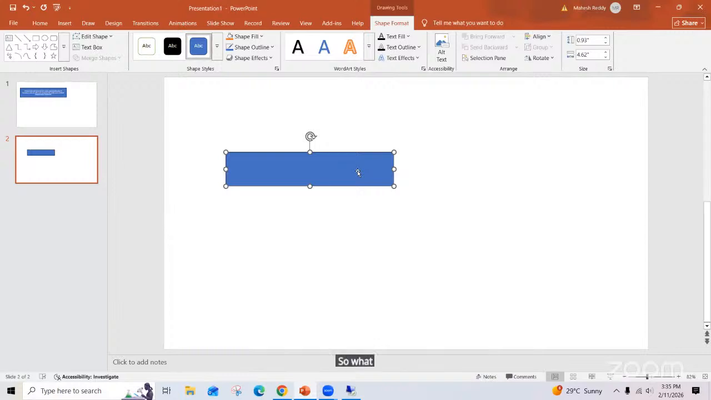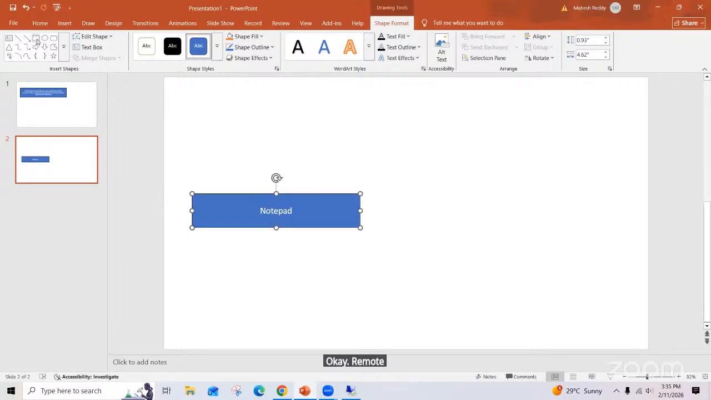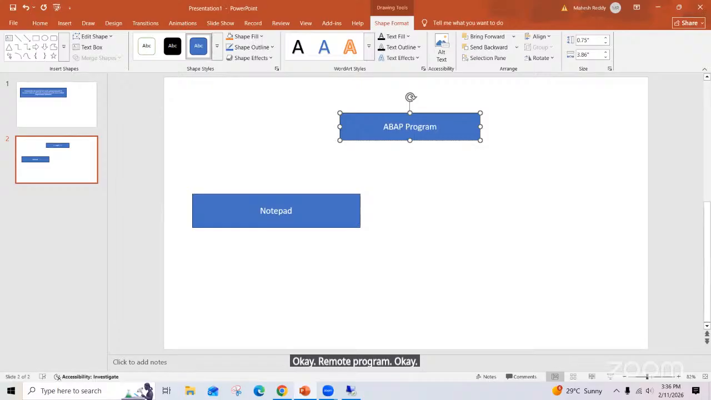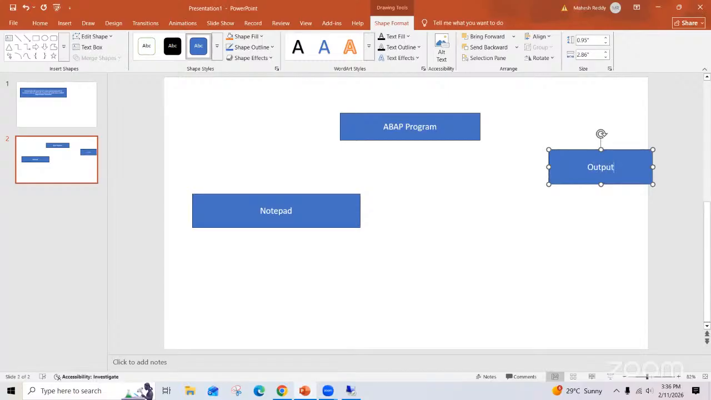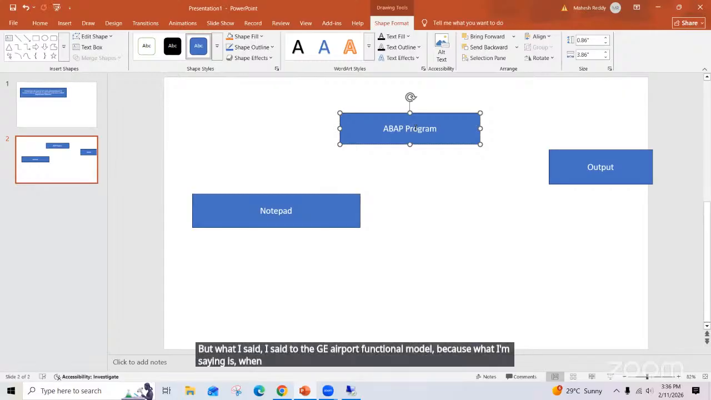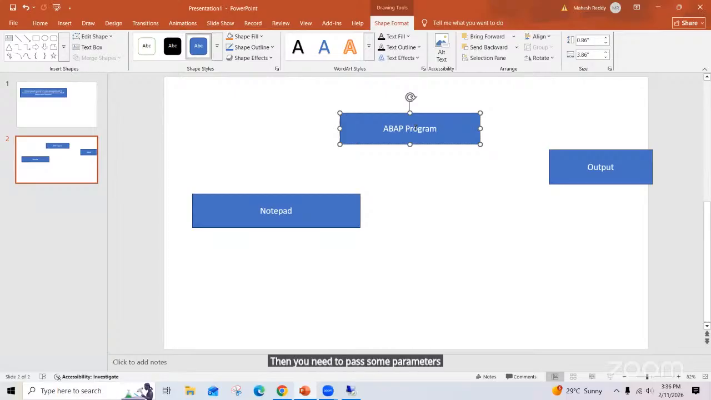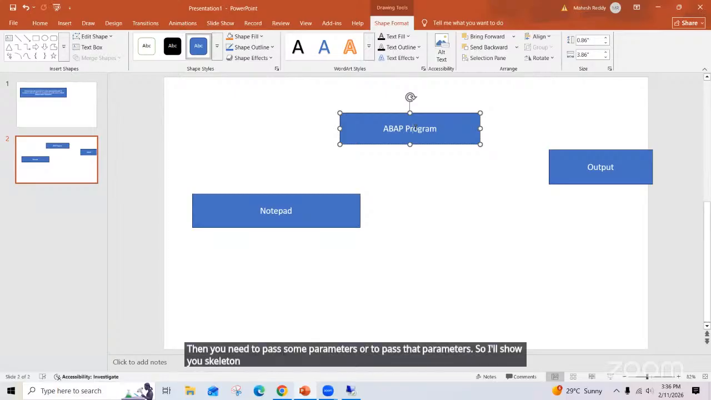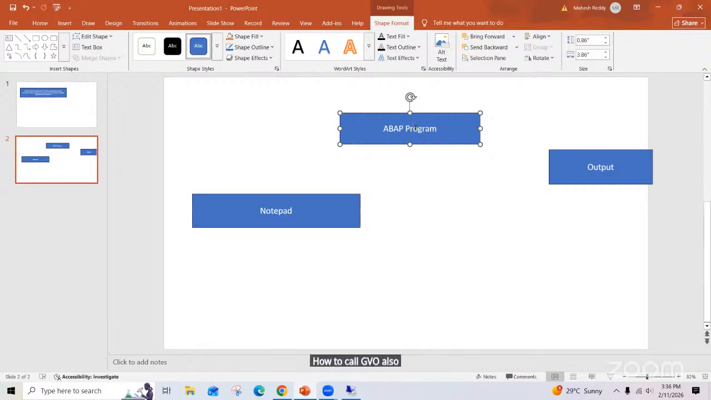What I'm saying is, this is a notepad, notepad to ABAP program. This is the output. For that, I said to use the GUI upload function module. When you are using GUI upload, you get a doubt about how to call it and how to pass the parameters. So I'll show you the skeleton quickly in the system. I won't show the whole code, only how to call GUI upload. You do it if not done yesterday.